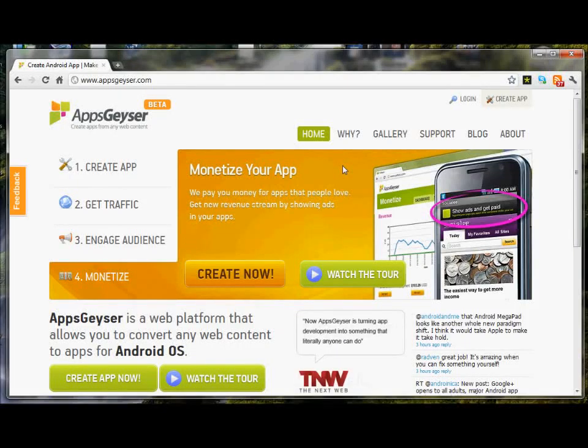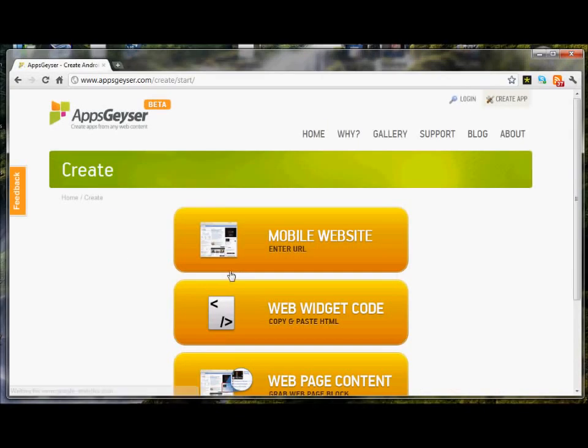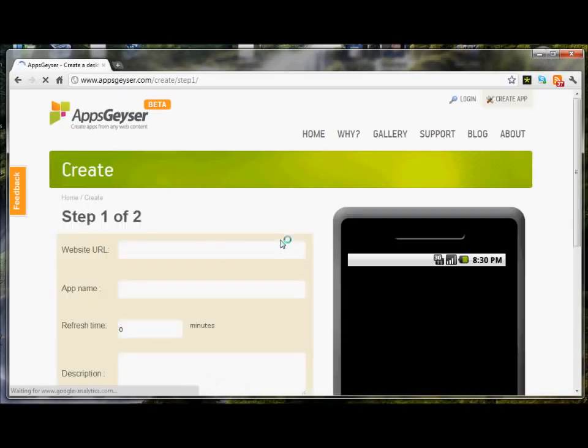Hi everyone. Today we're going to show you how to make the most basic type of app, an app made from a mobile website. First, we go to AppGeyser's main page and hit Create Now. We select Mobile Website and we enter the website's URL.